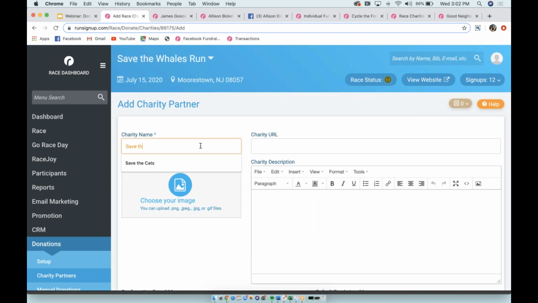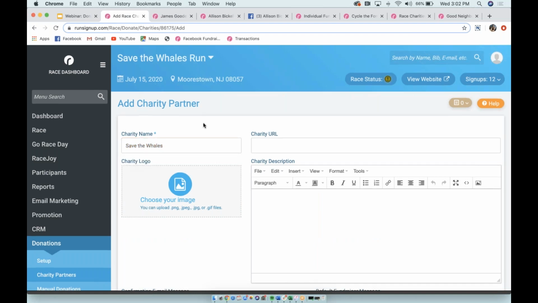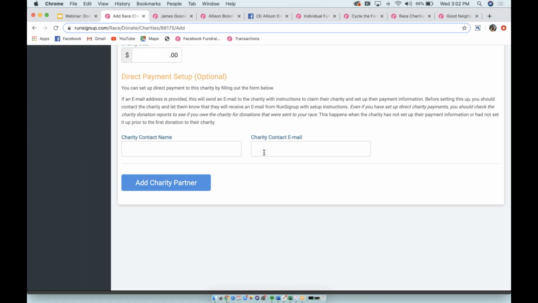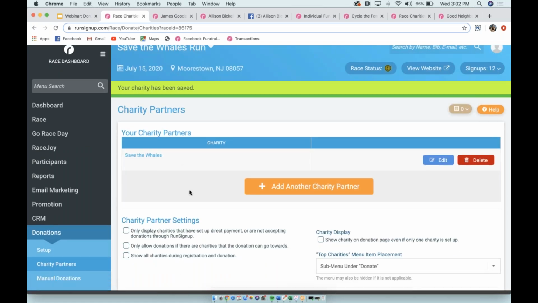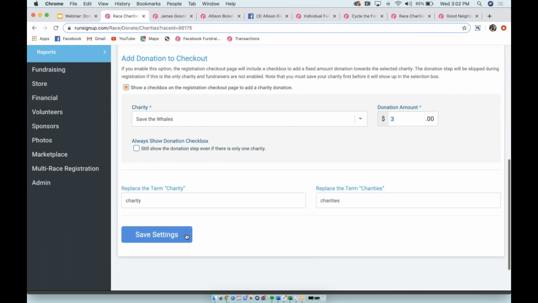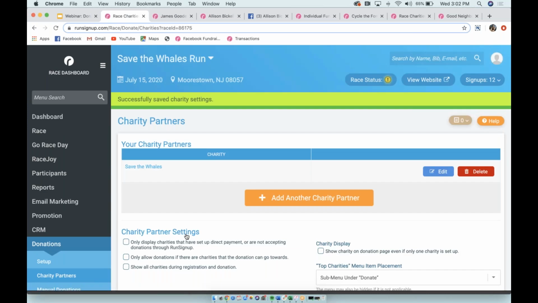So I'm just going to call this Save the Whales, and this is raising money for my race. I'm not going to have an invite here. I'm just going to click Add a Charity Partner. And once I do that, I'm able to show the checkout on the confirmation page. It's the only thing that you would have to add a charity partner for, just as a placeholder, but that will enable you to add that checkbox on the confirmation page.